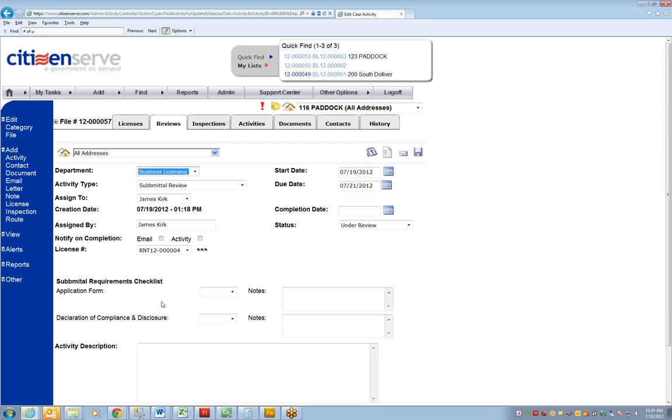So in this example, this is an intake person looking at the application, making sure we got all the information we need before we even start. So in the application form, I can say, all right, we received that. And let's say the declaration. If I want to go look at what they gave us for that, I can click this, which is going to pull up our permit.